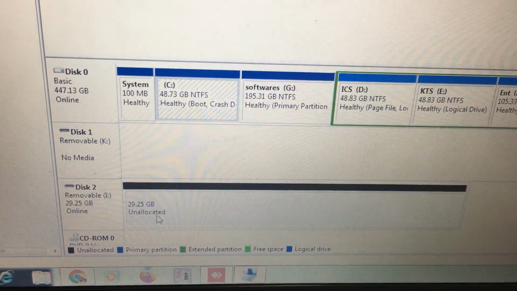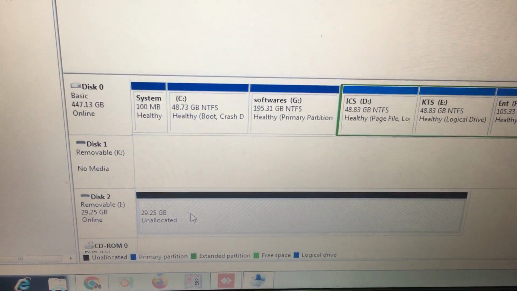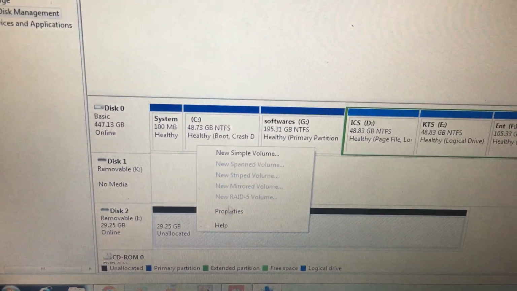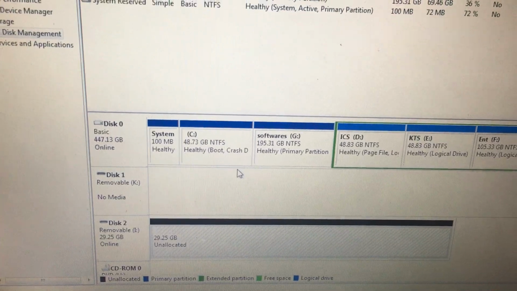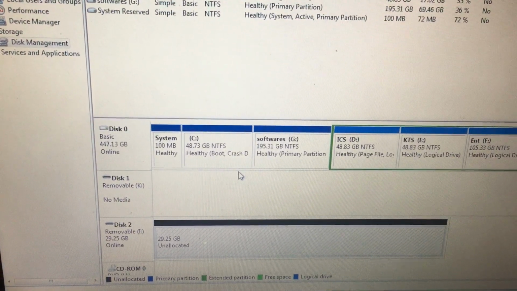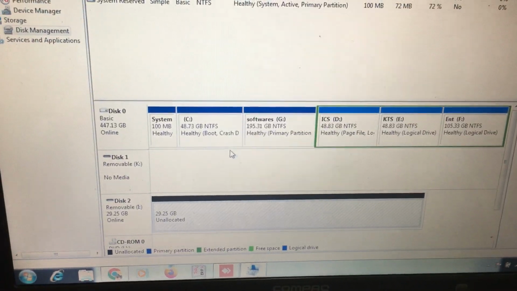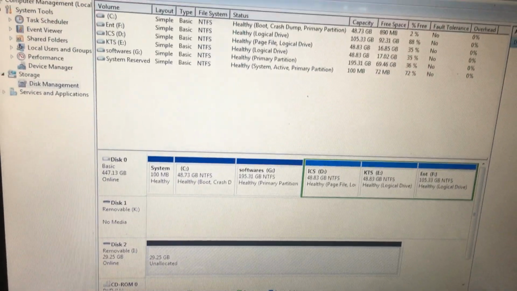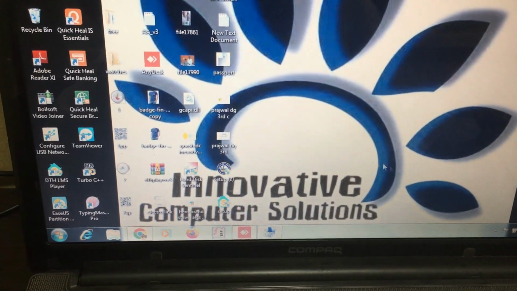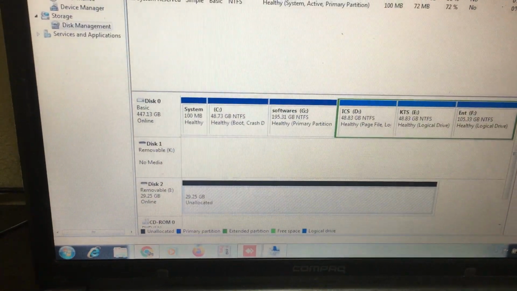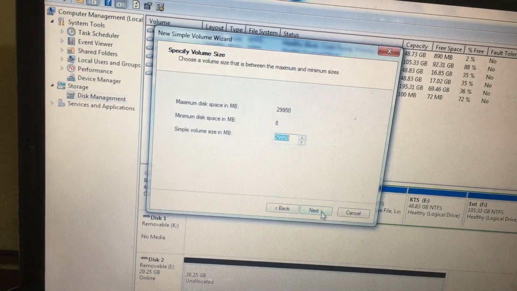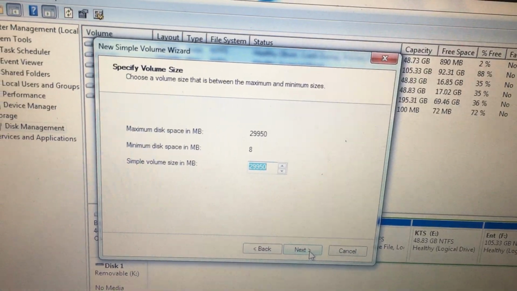The partition is showing unallocated. Then you need to recreate the partition. Right click, then select New Simple Volume. It is not creating the partition. Once again we will try it. Yes, now it is opening.